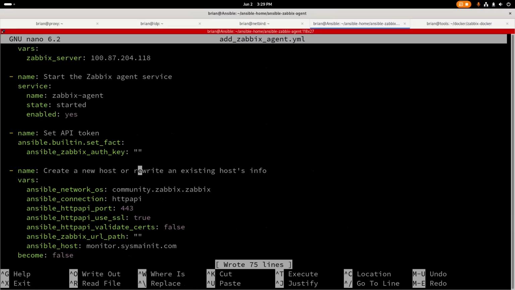Then we're going to tell it that whenever you do this, we also need you to create a new host in the Zabbix web user interface. So we're going to use the Zabbix API for that. That's why we're getting the API token. To do that, it says here's the network that we're going to be working on. So community.zabbix.zabbix, that's the network OS. It just stays like that. Don't change it. We're going to use the HTTP API. It's going to be 443. We want to use SSL.